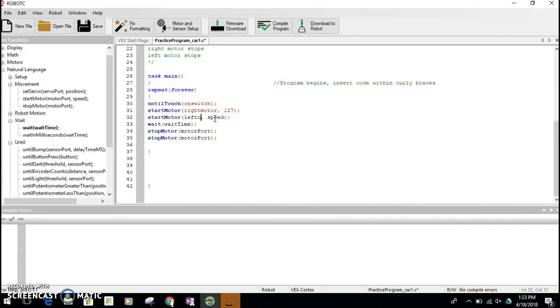We also want to start the left motor. So remember, this is whatever you named it. Some of you didn't name it right motor and left motor. You may have named it your own name or peanut butter and jelly. And then right here, you want to input how many seconds you want it to run. So I want it to run for 5 seconds. You don't have to put seconds. It automatically recognizes seconds. And then I'm going to stop my 2 motors.